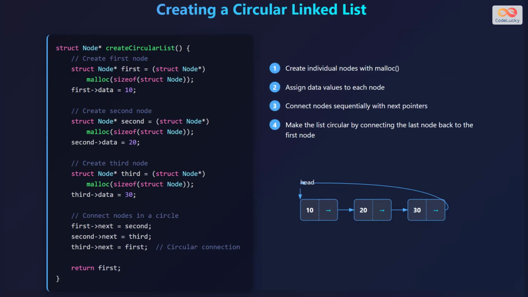Now let's walk through the process of creating a circular linked list. First, we dynamically allocate memory for each individual node using the malloc function. Then we assign the data values to each of these nodes. After that, we connect each node sequentially using the next pointers. Finally, to make the list circular, we connect the next pointer of the last node back to the first node. Here's an example where we create three nodes, assigning 10, 20, and 30 as their data respectively, and create a circular list with the head pointing to the node containing 10.